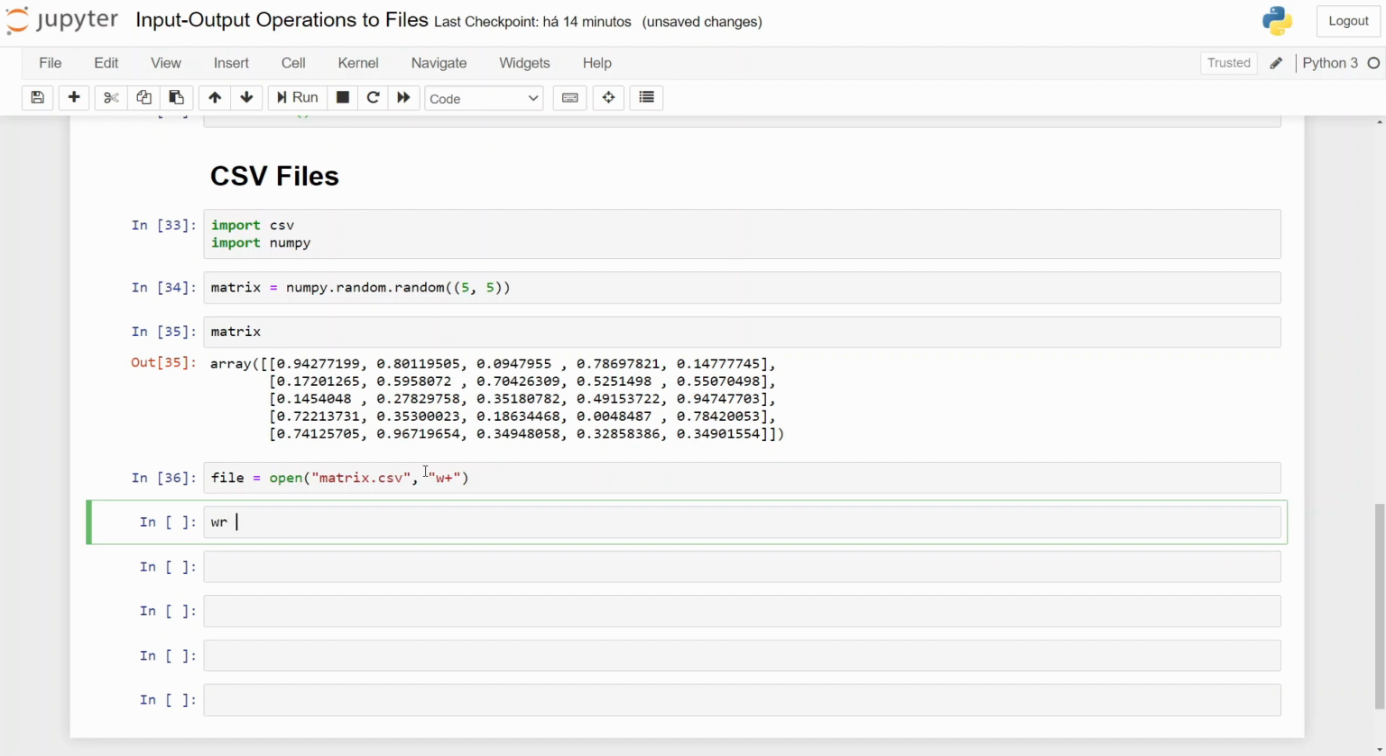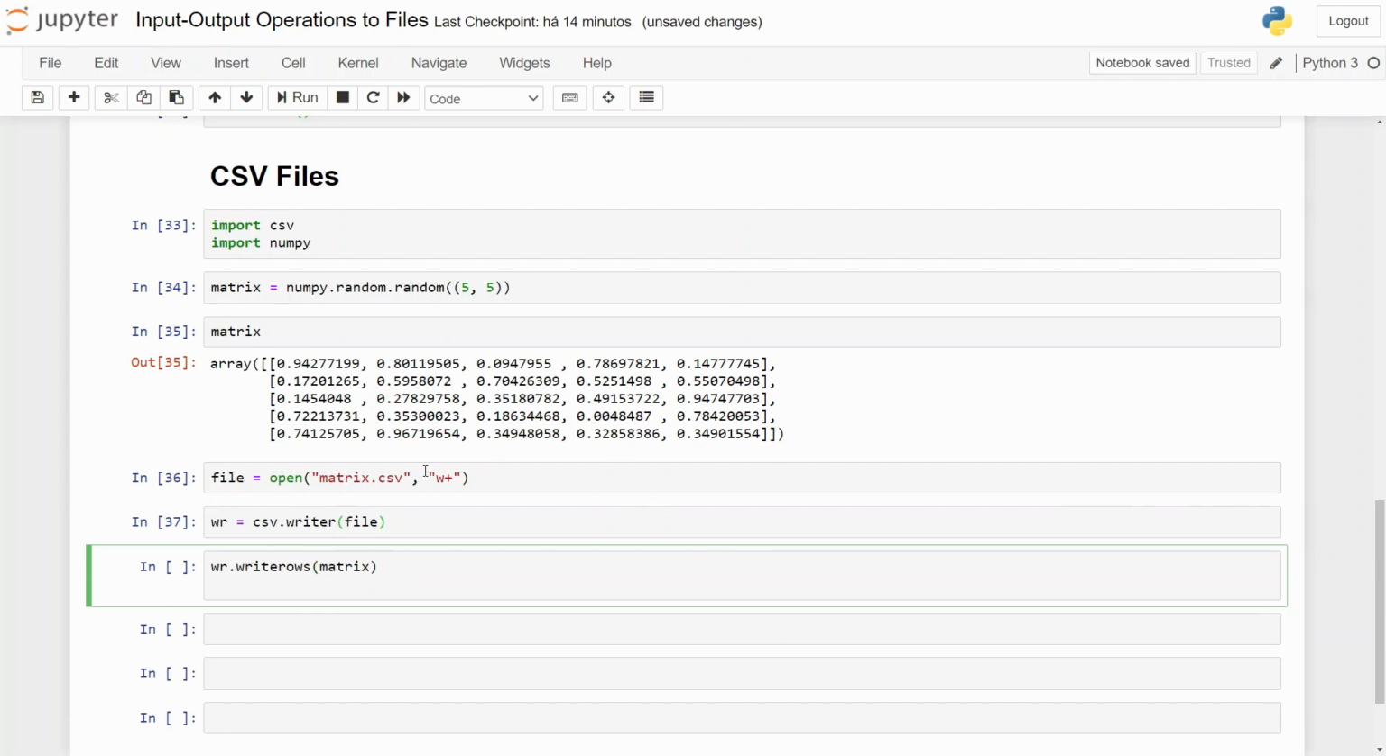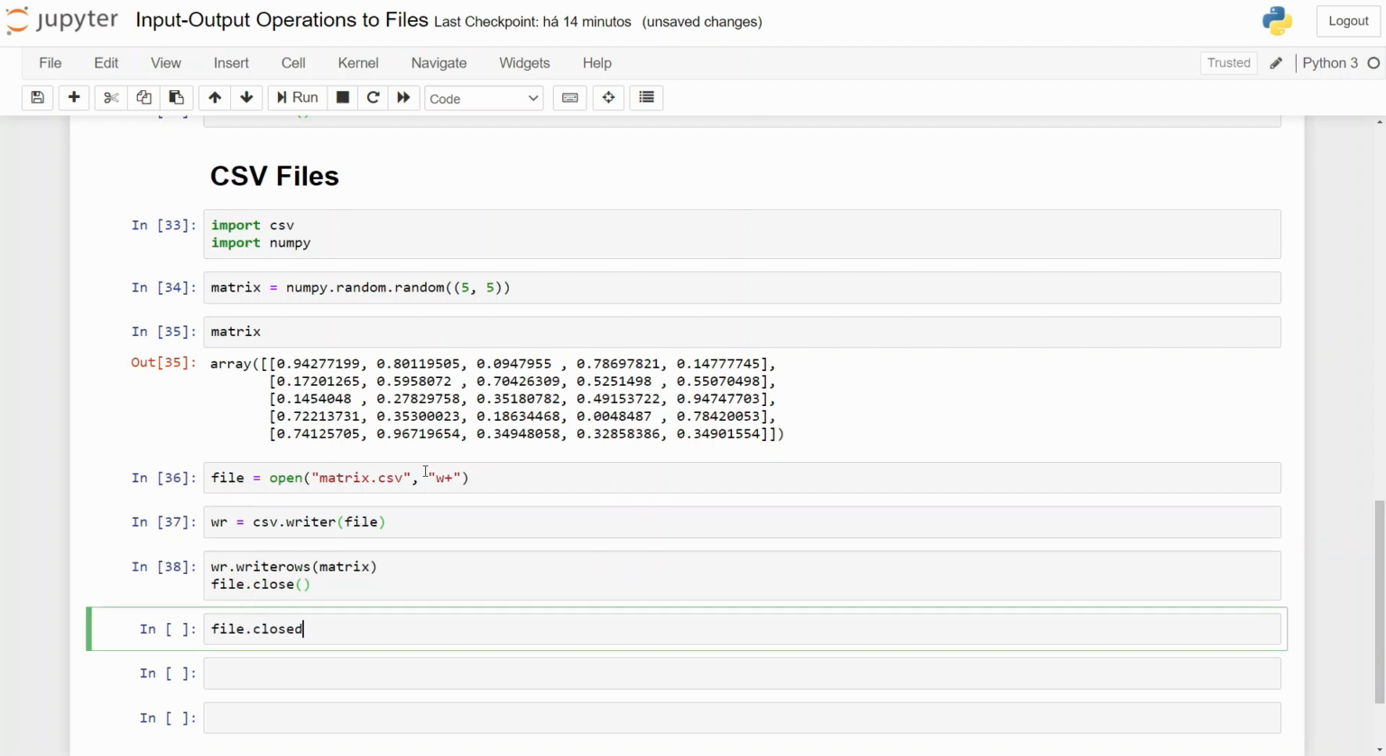To do that, let's write wr assigned to csv.writer, then file, so to our file. And now we can use this object to write all the elements in rows. To do that, let's write wr.writerows. Which rows? The ones in your matrix. Now we can close our file. So once again, let's verify that our file is closed. Okay.